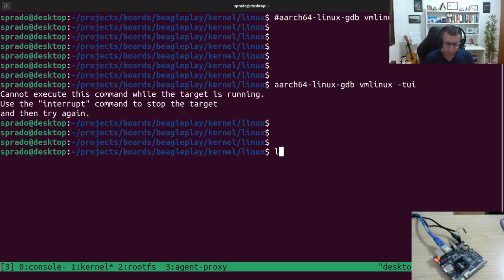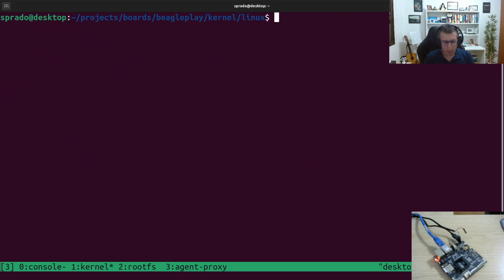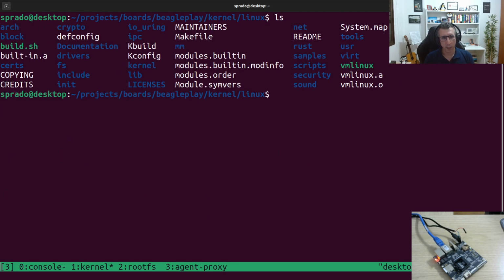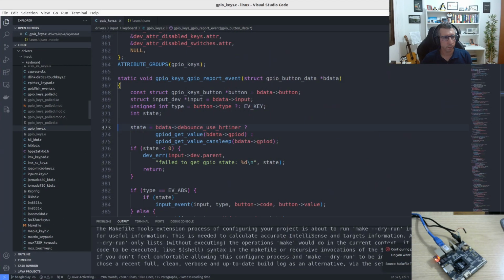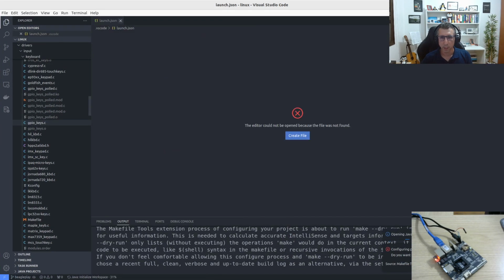So how does it work? You should be in the kernel source code where you have the kernel sources and the vmlinux file. Then you just run VS Code from there. Oops, open it in another window. So this is my VS Code.